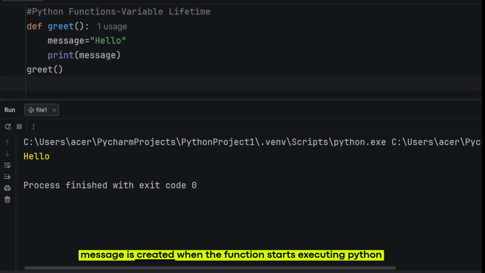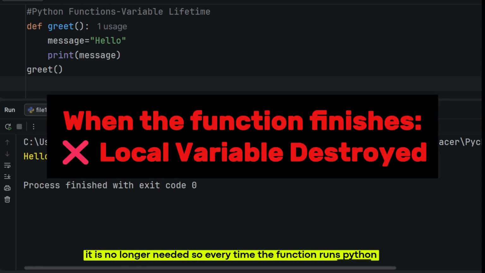Here, message is created when the function starts executing. Python stores it in memory. The function prints it, then the function finishes. At that moment, Python removes the local variable from memory because it is no longer needed. So every time the function runs, Python creates a fresh local variable. And after the function finishes, that variable is destroyed.